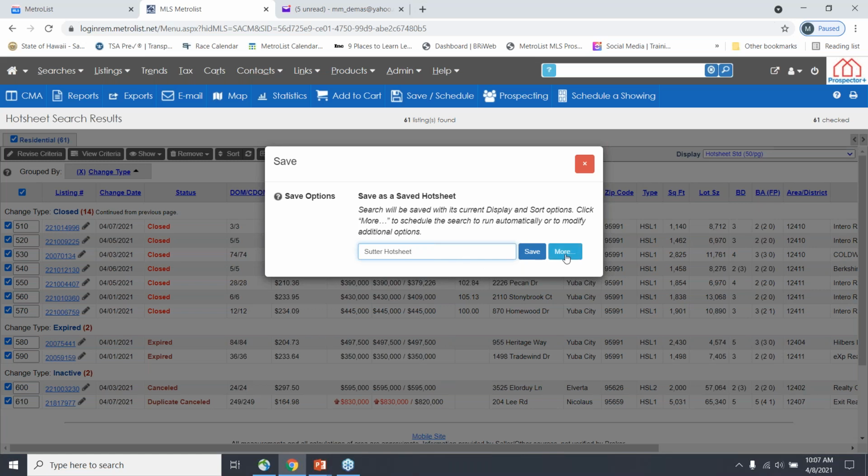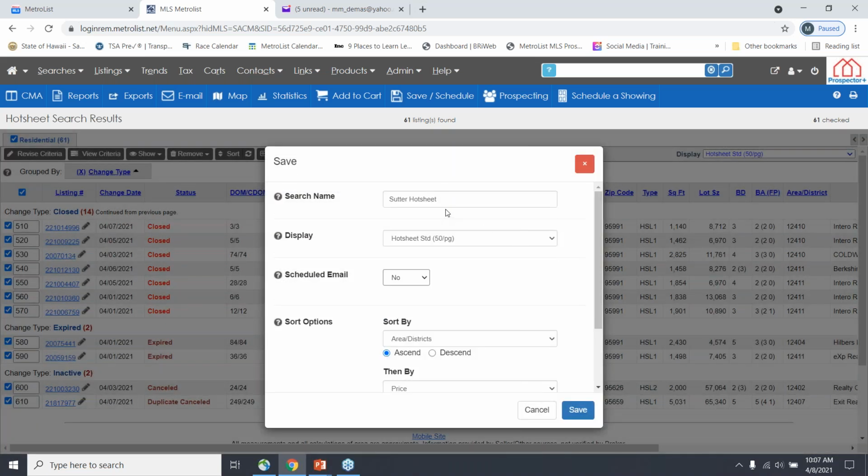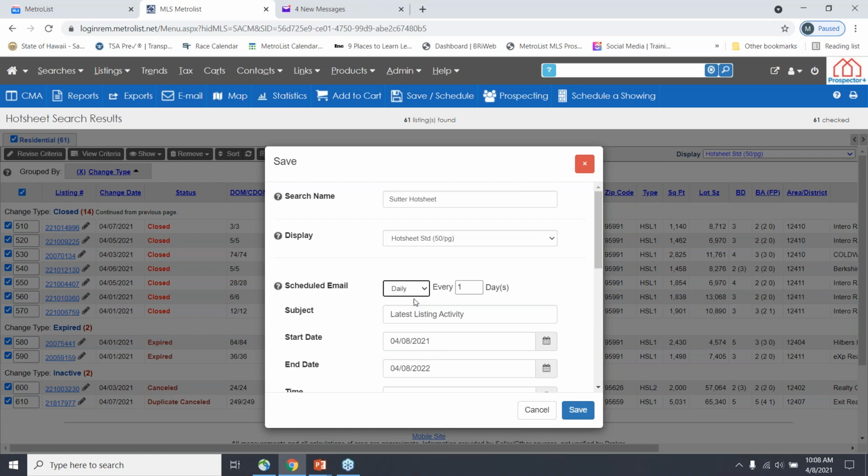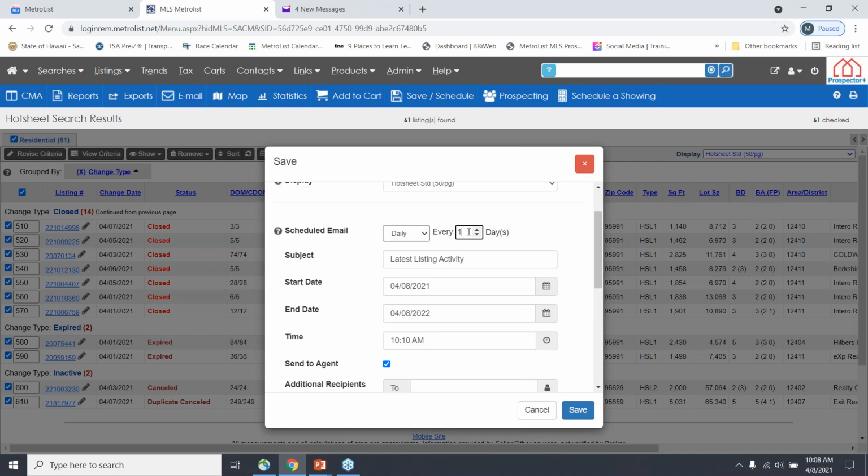Or if I go ahead and click More, you're going to see it holds that name, and maybe I decide that I want to see this on a regularly scheduled basis. So I can set up my schedule for daily or weekly if I'd like. So you'll see here, daily, I can choose to see that every day, every other day. It's whichever frequency works best for you. You can give it a subject if you'd like. So latest listing activity, or I can name this latest listing activity for Sutter County.